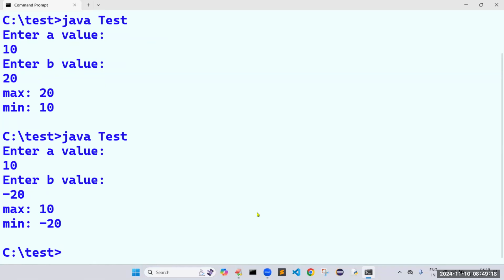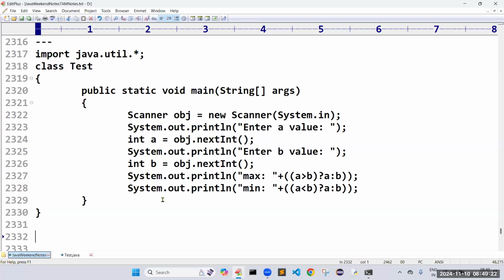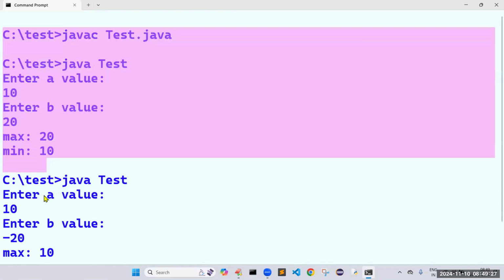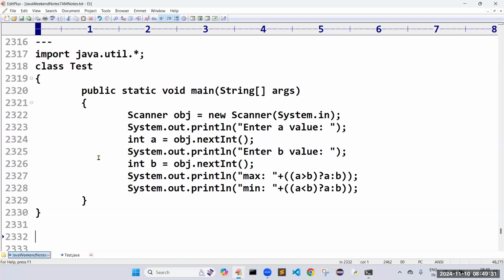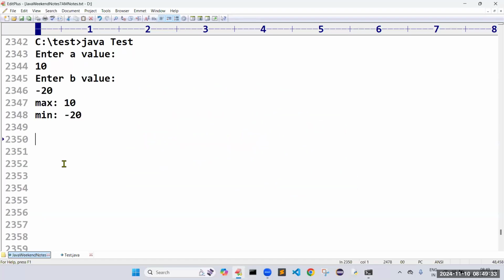Sir, any questions up to this, whatever I covered? Please confirm. No, sir. Is the working principle of this clear? Yes, sir. So now I'm giving some assignments for you to try to implement.